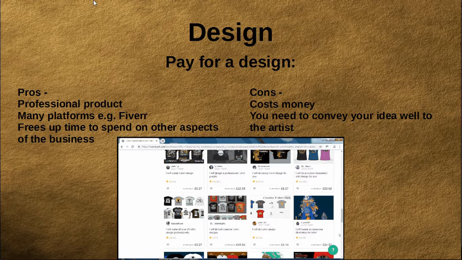The biggest con obviously of this is that it will cost you money, and the other thing is you will need to convey your idea well, especially if you have a very specific idea. Of course, if you don't have a really major idea, if you just want to sell t-shirts to make a bit of money and you didn't really mind that much about the design, that's a different story. But in most cases you'd want to select a niche, and so you'd be trying to convey across your idea and your niche that you think would work well.